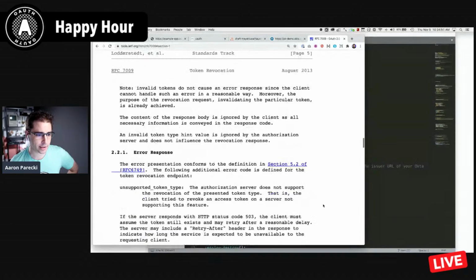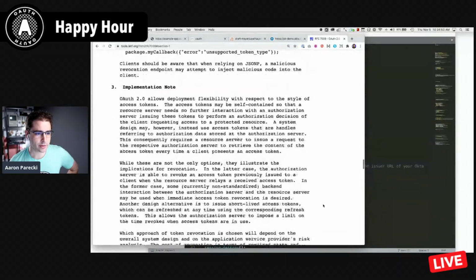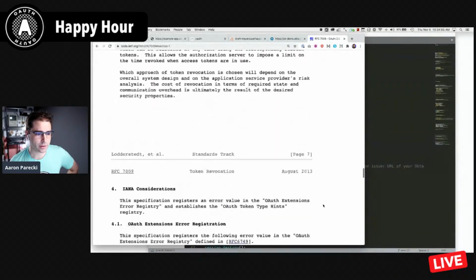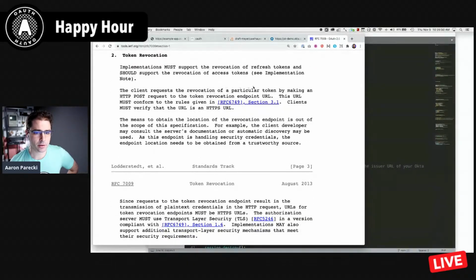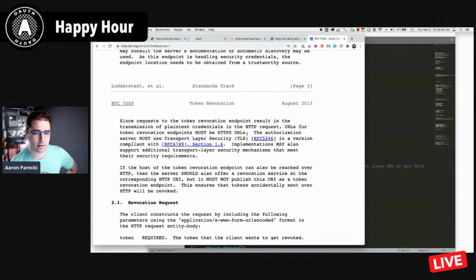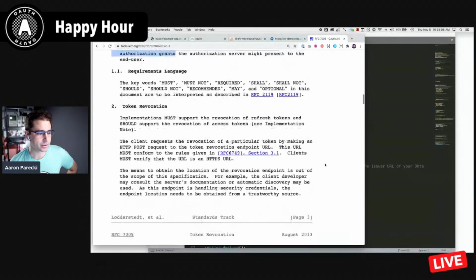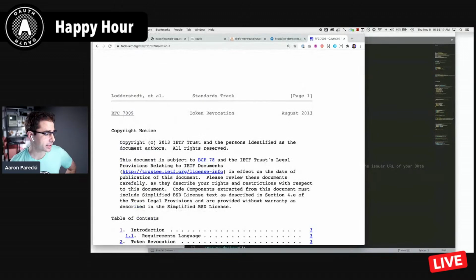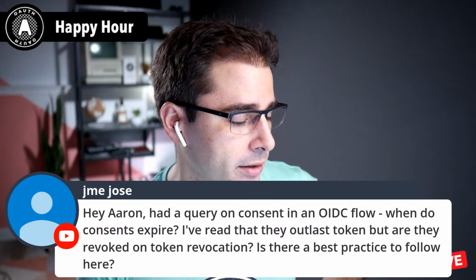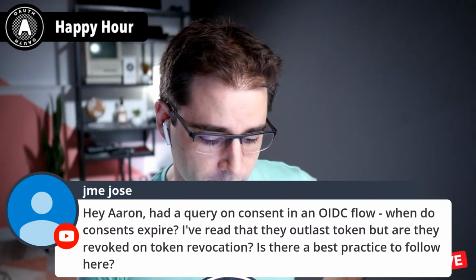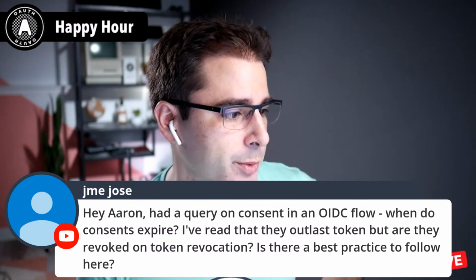Is there anything else in here that is useful? Cross origin, implementation note. No. Okay. Cool. Token revocation: make a POST request, location, endpoint, blah, blah, blah. Okay. Yeah, that's interesting. Okay. Well, fun. Thanks for the question. So apparently, yes, the authorization is meant to be revoked on token revocation as well.